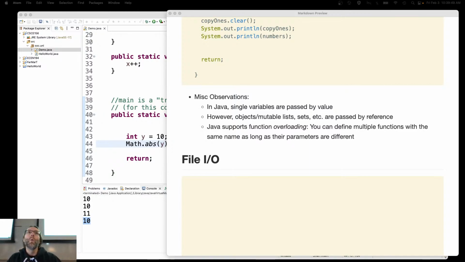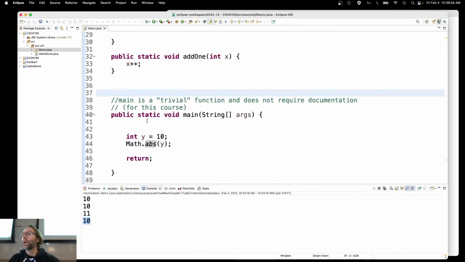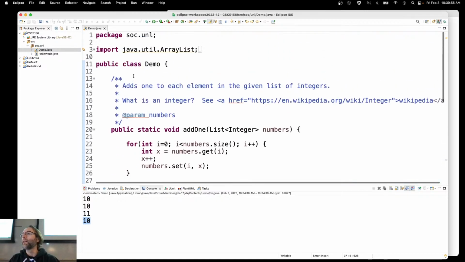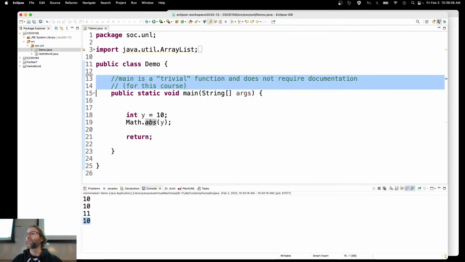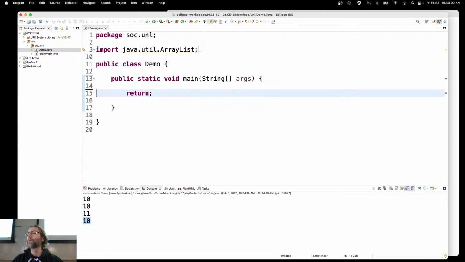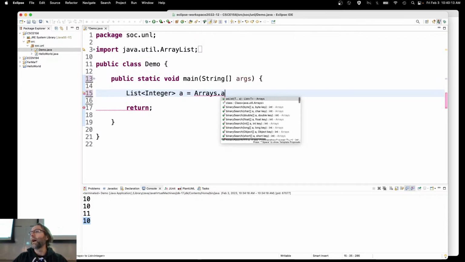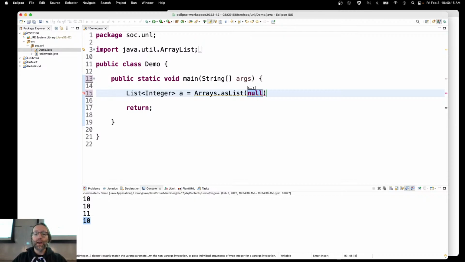One last observation I want to make here before we move on to file I/O is not going to require any of these functions, so let's go ahead and get rid of all of them. I'm going to go ahead and create a new list here. List of, let's say, integers. Just keep it simple. And I'm going to call it A. And I'm going to use Arrays.asList here. It's just going to create a list for me with some random values in here. There we go.